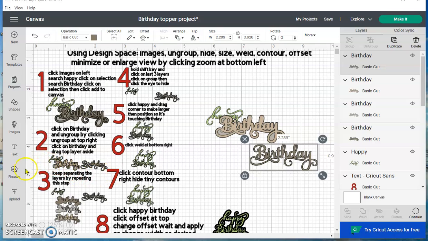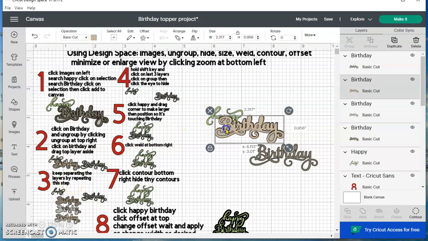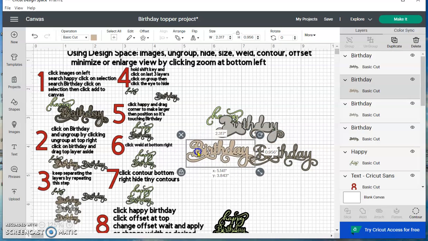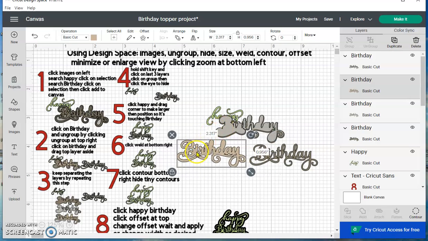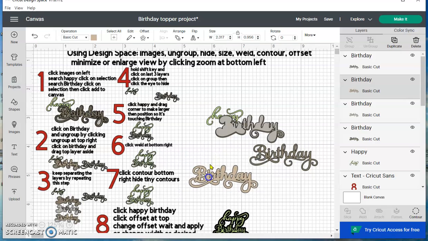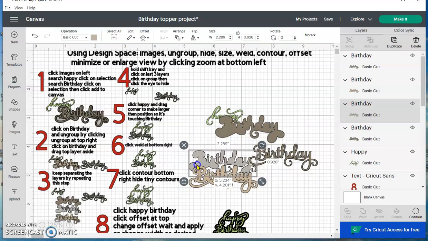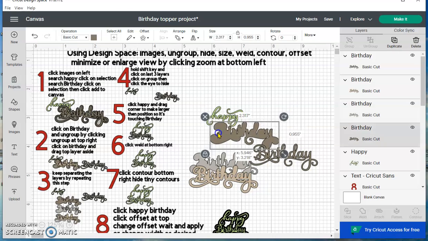Okay, so going down to step 3, keep separating the layers by repeating the first step. So we're going to go to the next layer and bring that down. And I'll drag that about right here. The next layer and the next layer.